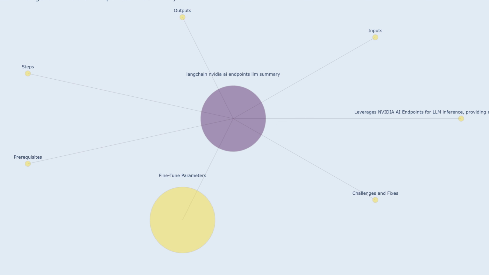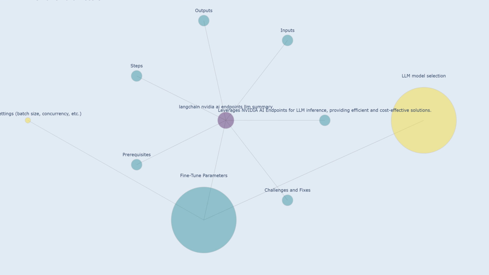Fine-tune parameters. Choosing the most appropriate LLM model for the specific task is crucial for achieving optimal performance and results. Factors to consider include the model size, training data, and specialization. For instance, a large language model trained on a massive dataset of text might be suitable for general tasks, while a smaller model specialized in a specific domain might be more appropriate for tasks within that domain.